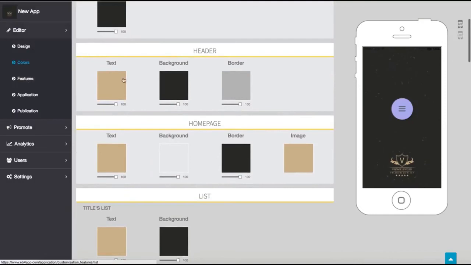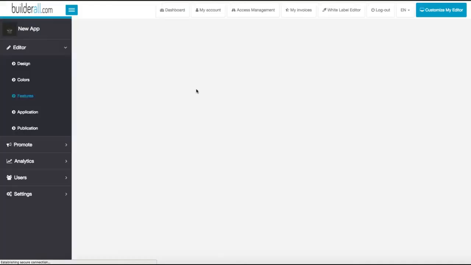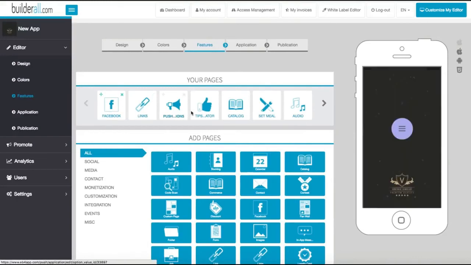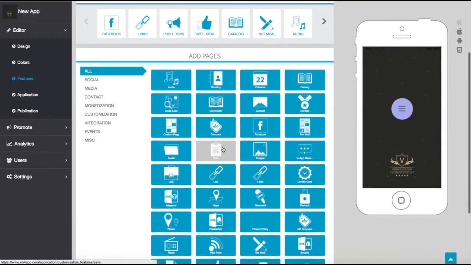Once you are done here, you're going to go into your features, either over here on the side or up here up top on this menu. And this is going to show you all the different pages and modules and tools that you have inside of your application. Or you're going to choose those from down here.